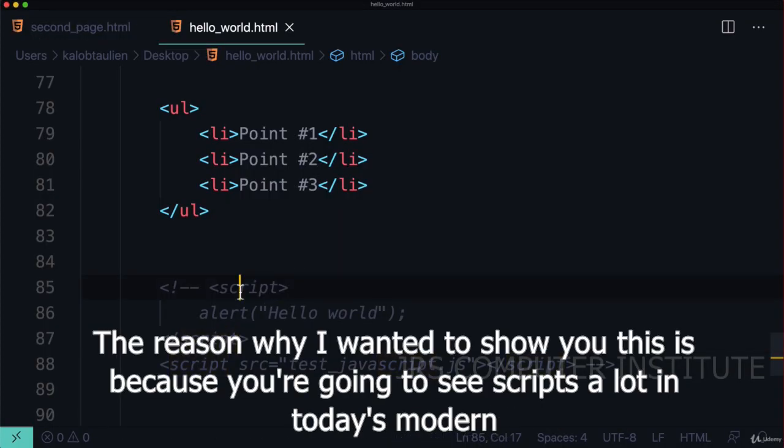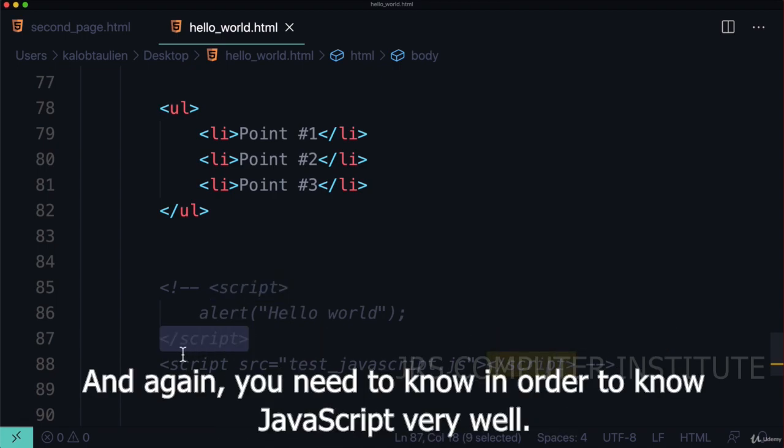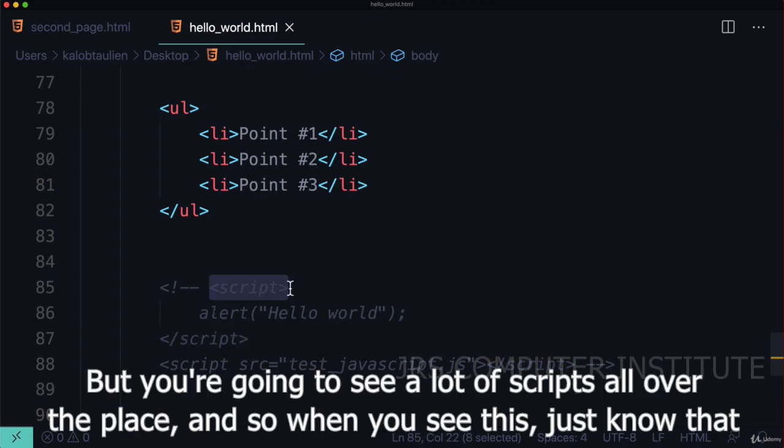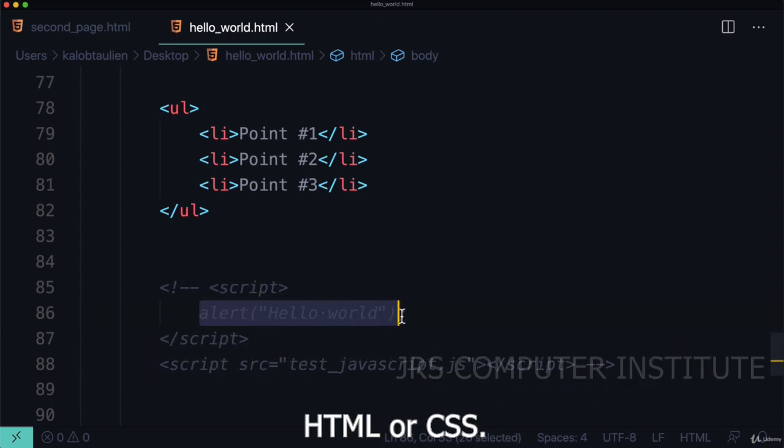The reason why I wanted to show you this is because you're going to see scripts a lot. In today's modern web, there is a lot of JavaScript. And again, you need to know HTML in order to know JavaScript very well. But you're going to see a lot of scripts all over the place. And so when you see this, just know that everything in between the opening and closing script tag is actually going to be JavaScript and not HTML or CSS.